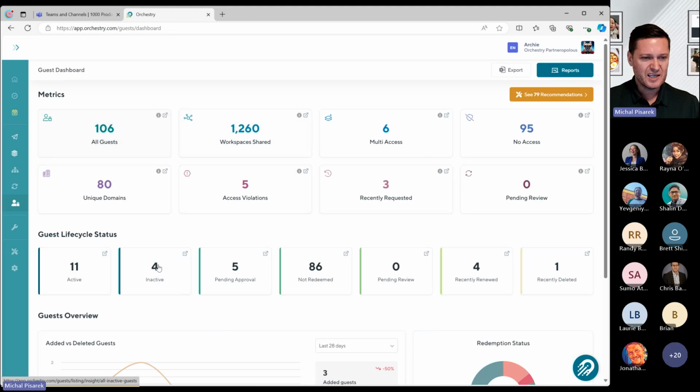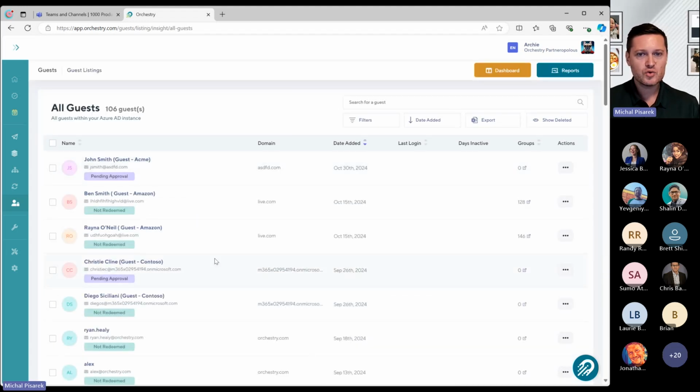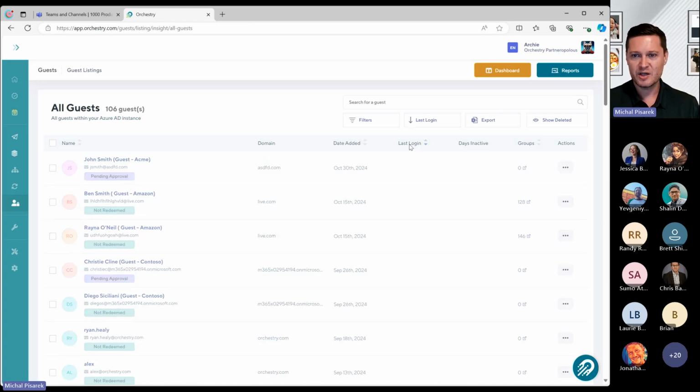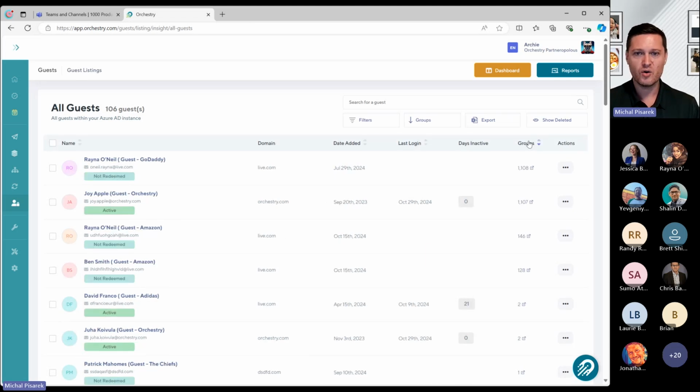Let's go and click on all the guests. We'll talk about lifecycle status in a second, but if I click on all the guests, this is a complete view of all of the guests you have in your environment: the domain they came from, the last time they were added, the last time they logged in, how many days inactive they have, and how many groups they have access to, right? All of this good stuff is available here for you, ready to go.